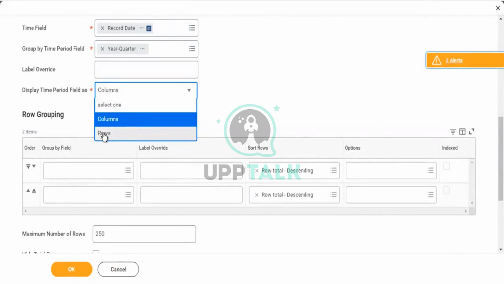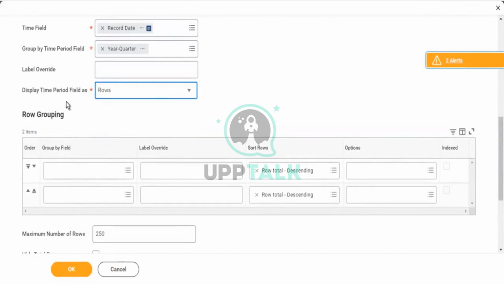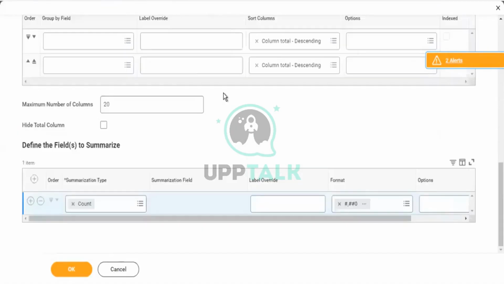For now, I'll change it back to rows. We need a time period on rows and I can define optional grouping. Let's say gender, if I want to, as the column grouping. Let's run this report. Now again, the default summarization is count. But in this report, count actually doesn't make a lot of sense. Let's see why. I'll run this report.